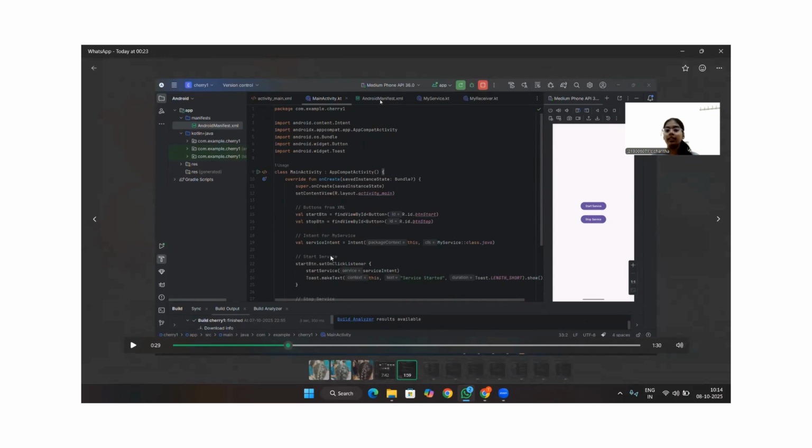Creating an intent: here I created an intent named serviceIntent for the MyService class. This intent acts as a communication medium to start or stop the service. Start button click listener: inside startButton.setOnClickListener, we call startService(serviceIntent) to start the service. A toast message "Service started" appears as feedback to the user. Similarly, inside stopButton.setOnClickListener, we call stopService(serviceIntent) and show a toast "Service stopped". So MainActivity acts as the control center that directly interacts with our background service.